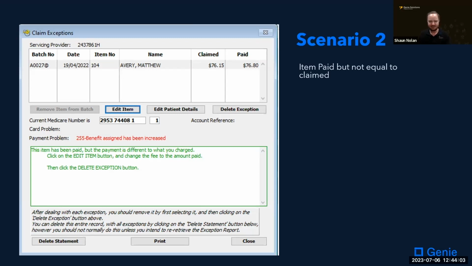Most of the times, the assessment from Medicare and DVA is accurate. Often a cause of scenario 2 claims is if you haven't done the most recent fee schedule update for Medicare or DVA. So I do strongly recommend, if you're constantly getting scenario 2s, that you do a fee schedule update, and this can often resolve or remedy that issue.